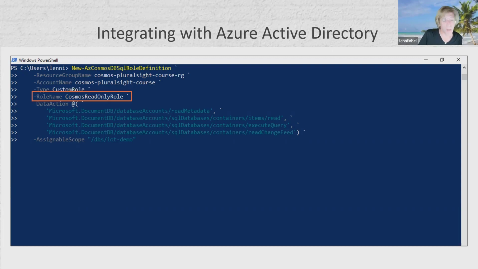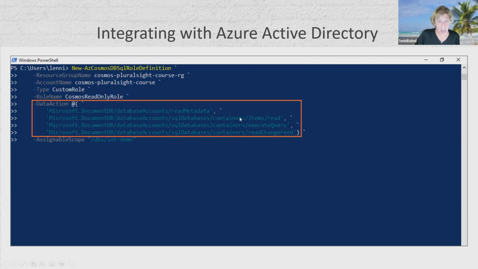So I'm going to call this role Cosmos read-only role. And this time, again, you'll always have read metadata, but this application has 3 permissions. It can read items like a point read. It can execute queries like run SQL queries. And hey, it's a read-only application. It should also be able to read from the change feed, right? But notice it has no write access, right?